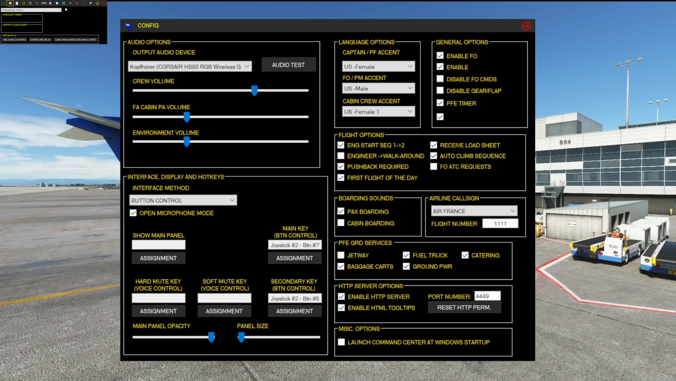Boarding sounds, just toggles a couple of sounds. Pre-flight event ground services toggles what is requested using the default flight simulator command. That is, to my knowledge, not compatible with GSX, so we're going to disable the jetway request, and all the rest is just going to be kept on. And we have some HTTP server options where you can basically open this panel on your mobile phone or tablet.